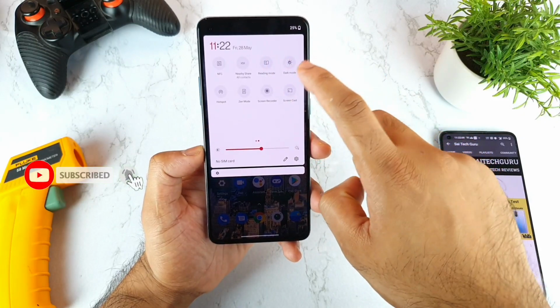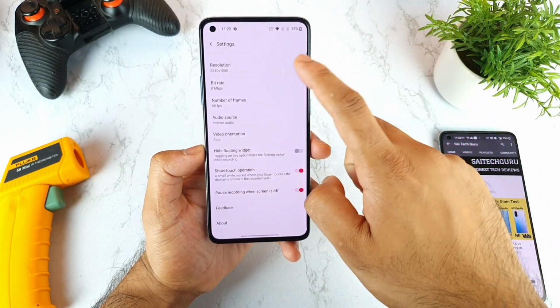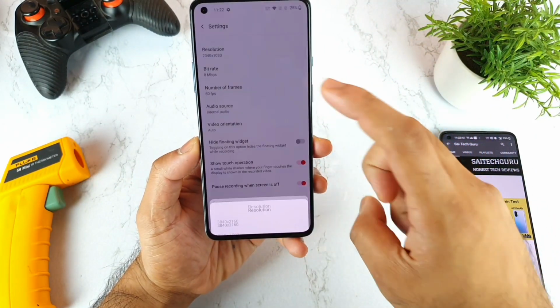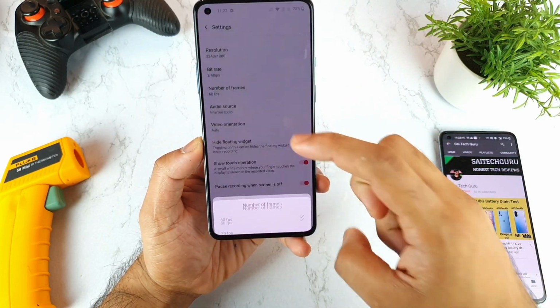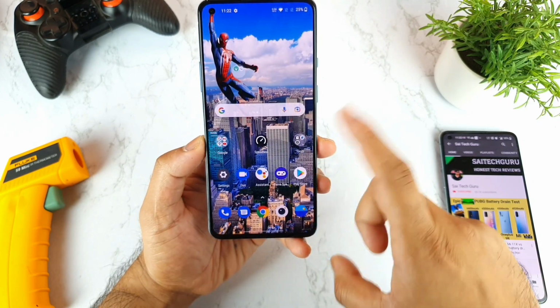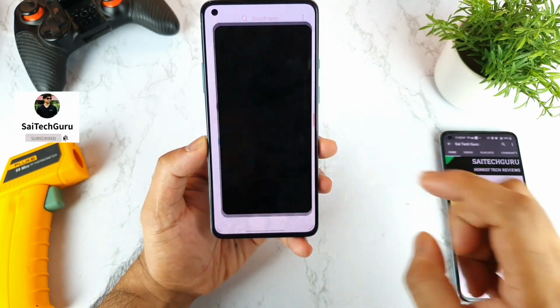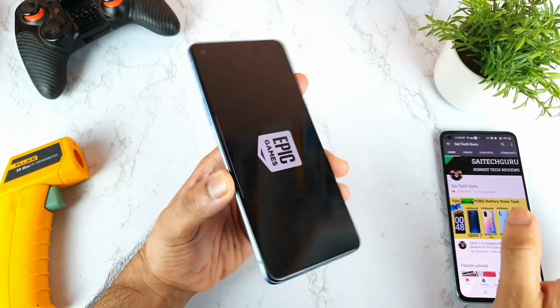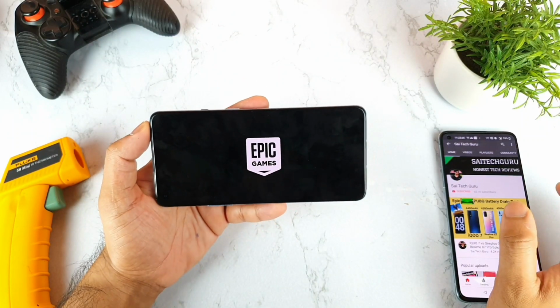So let me quickly show you the settings for the screen recording, so you know exactly what settings I'm using. As you can clearly see, friends, I'm recording at 60 frames, and all those details you can clearly see here. Let me start the Fortnite gameplay here, and I did turn on the 120 FPS before starting the game itself.